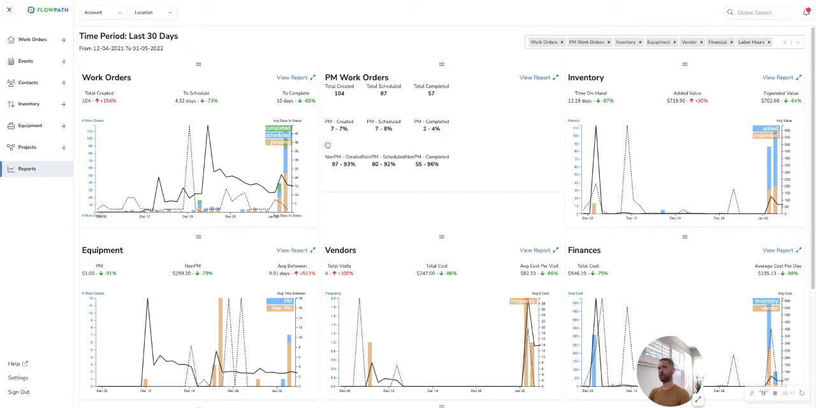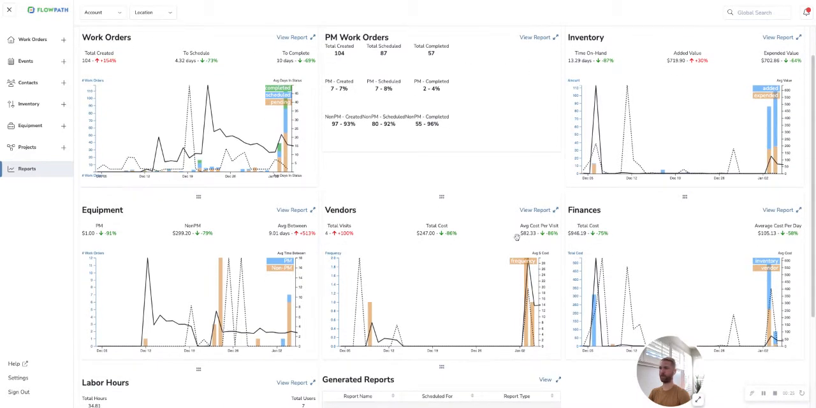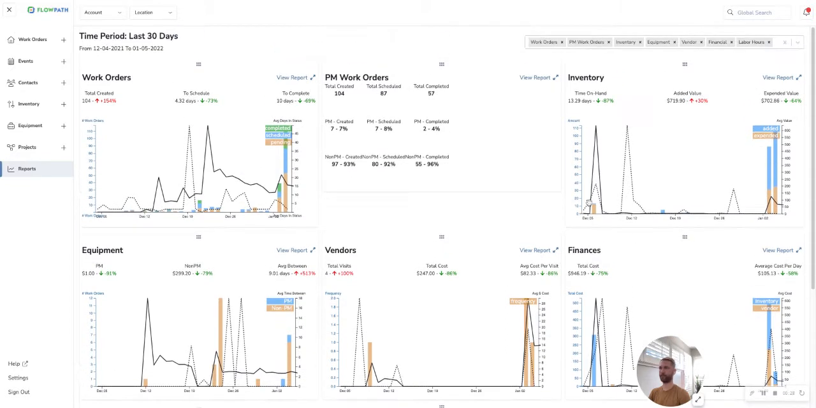We currently offer 7 different modules that you can report on. So as an example, you can report on your work orders, preventative maintenance work orders, inventory, equipment, vendors, finances, and so on. This view here is customizable as well.